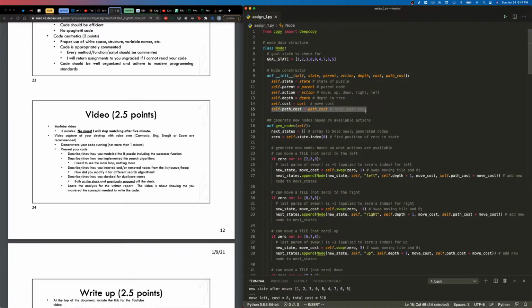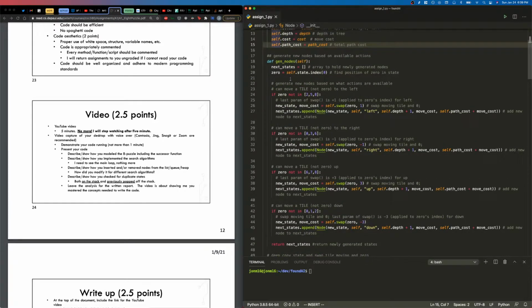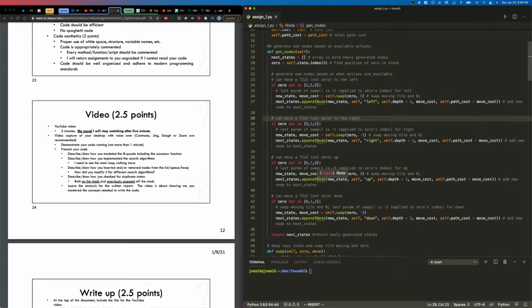I used to have this as a helper function, but then I just computed it each time I generated a new node. And then here's my successor function, and I basically just check if 0, for example, in this one is not in the far right column of a 2D array. So it would be index 2, 5, and 8 in a 1D array. Then I generate a new tile for left. And then if it's not in the leftmost column, then I generate one for the right, and so on and so forth.